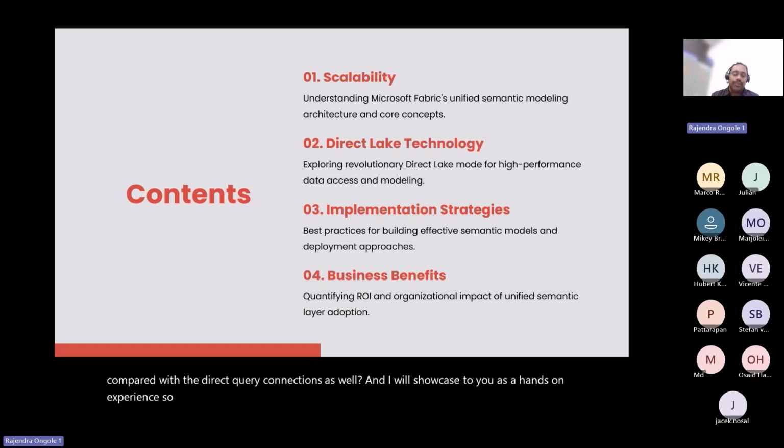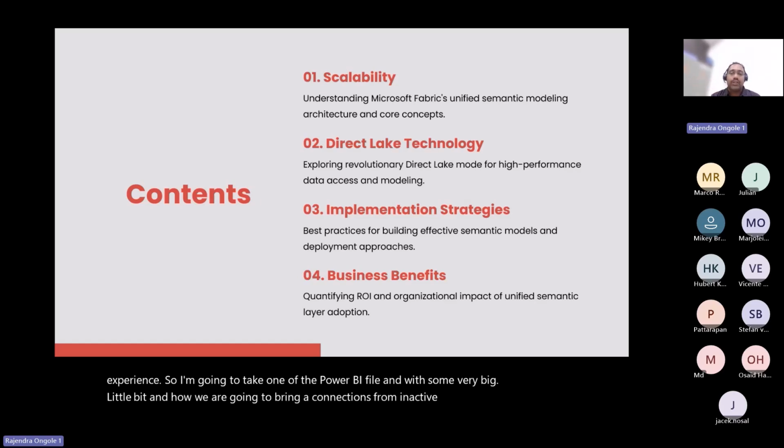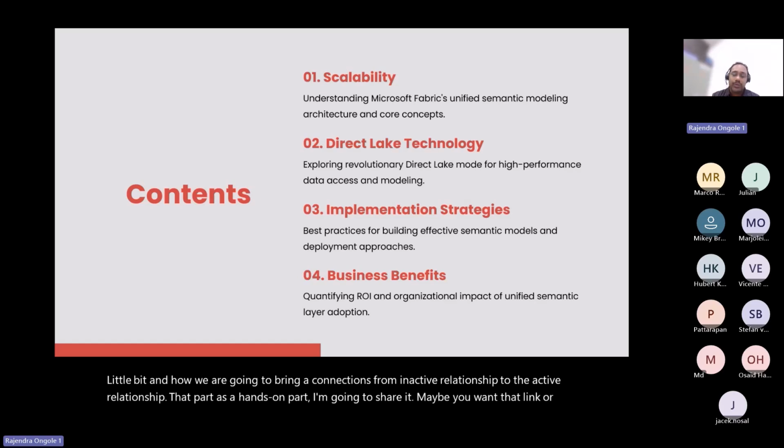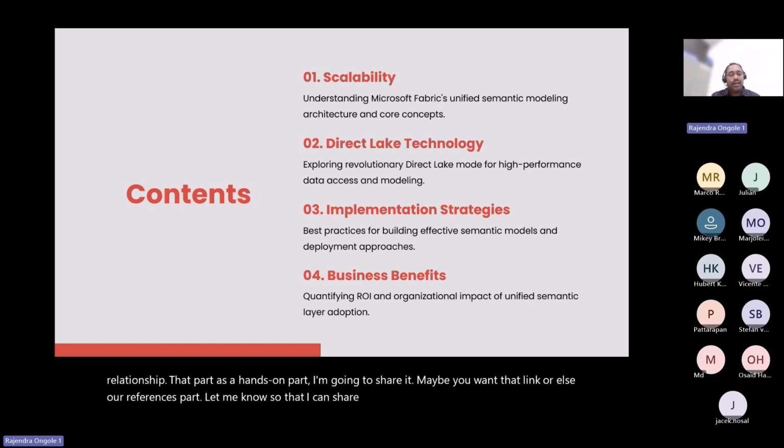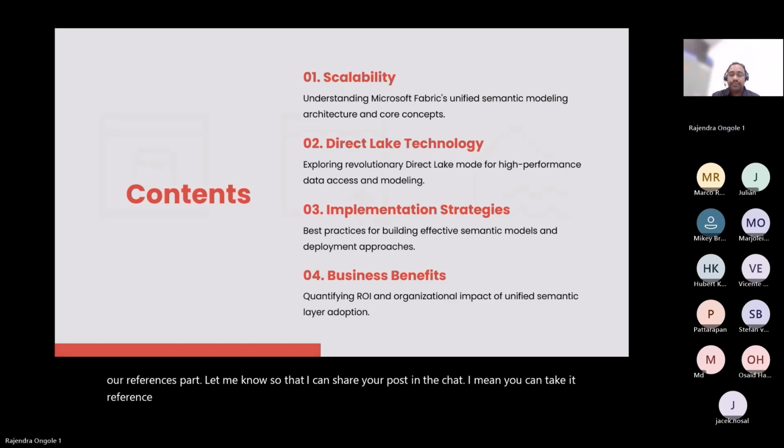So I'm going to take one Power BI file with a somewhat big model, and show how we bring connections from an inactive relationship to an active relationship. That part I'm going to share as a hands-on. If you want that link or references, let me know and I can share it in the chat, so you can take it as a reference later.